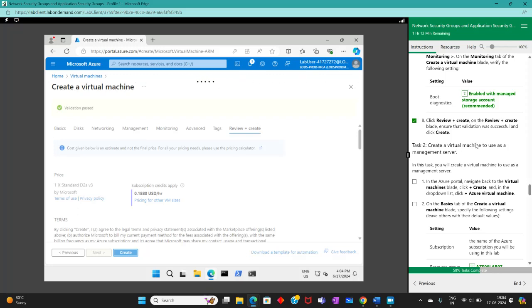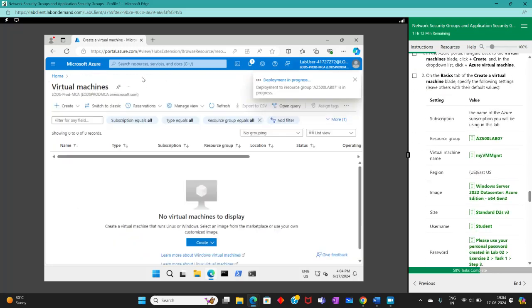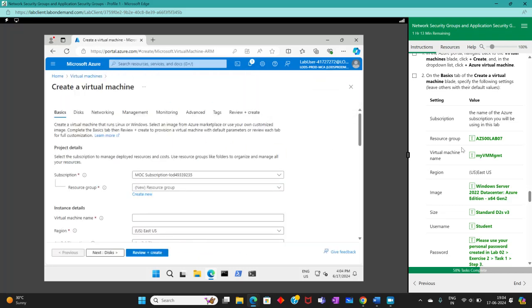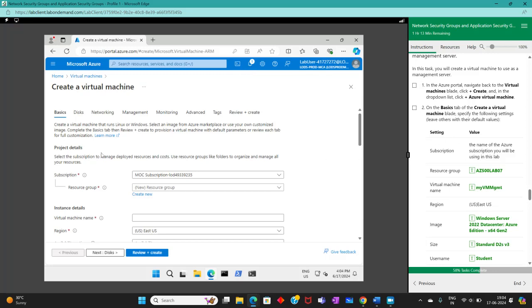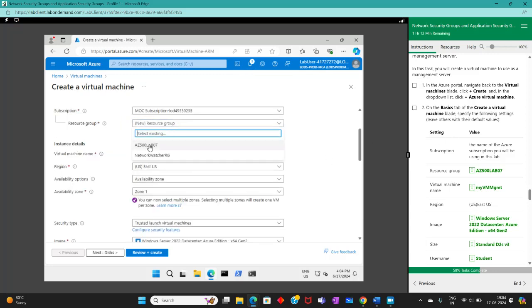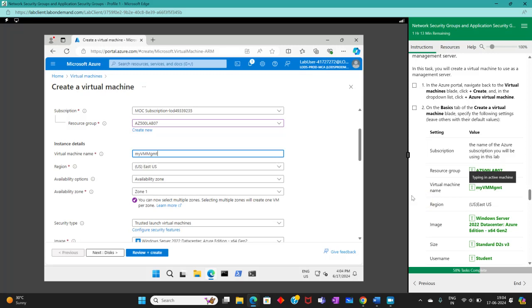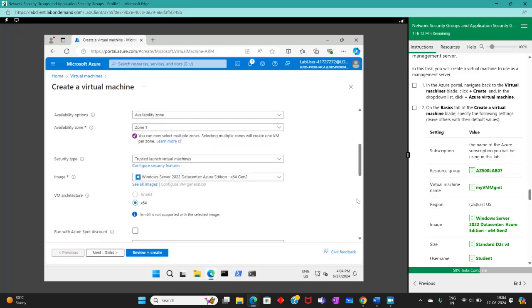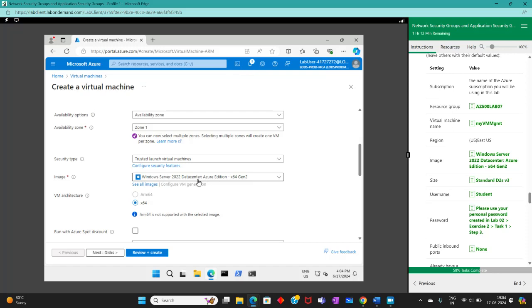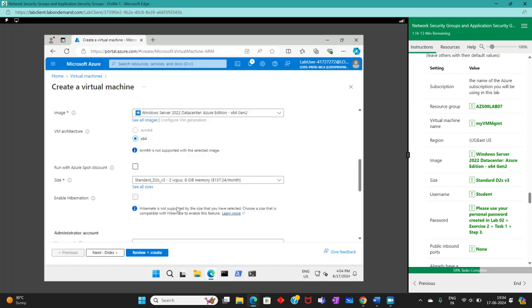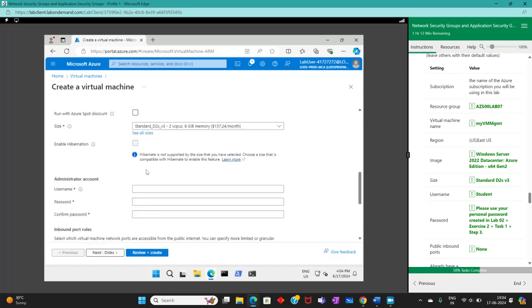Task 2 is to create a virtual machine to use as management server. So let's again go to virtual machine, create Azure virtual machine. Resource group is AZ500 Lab 07. Virtual machine name is my VM management, East US. Image is same and size is Standard D2s v3. Username is going to be student.